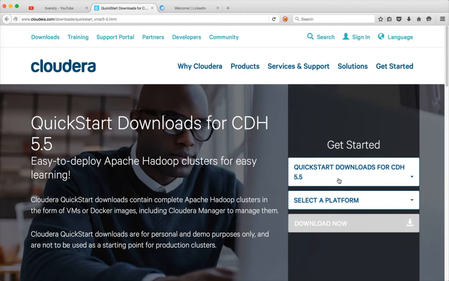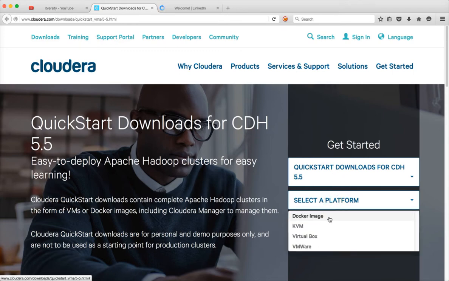So this is the interface to download. You can select the platform. It provides Docker image, which is new from this version. Earlier it only used to provide KVM, VirtualBox and VMware image. I'll be downloading the VMware image.